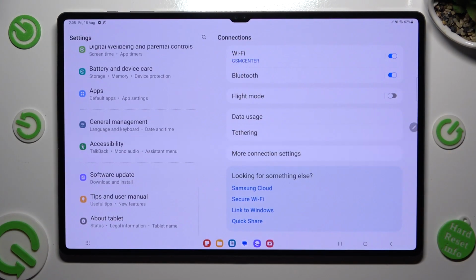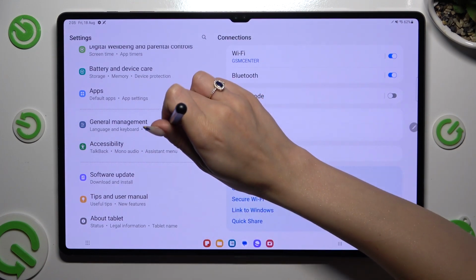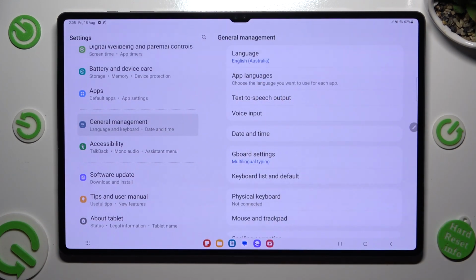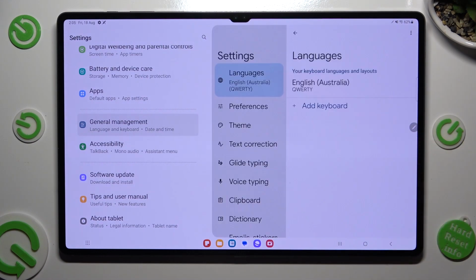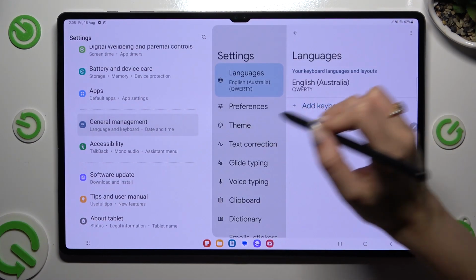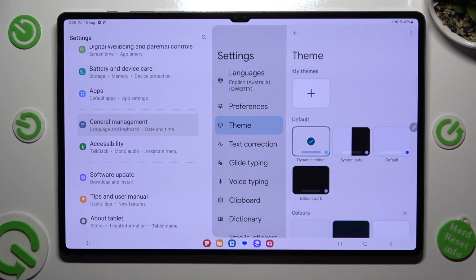Scroll down again, tap on General Management, but this time Keyboard Settings and Theme. Now you have two options.